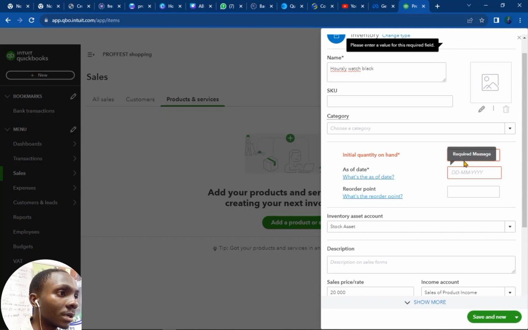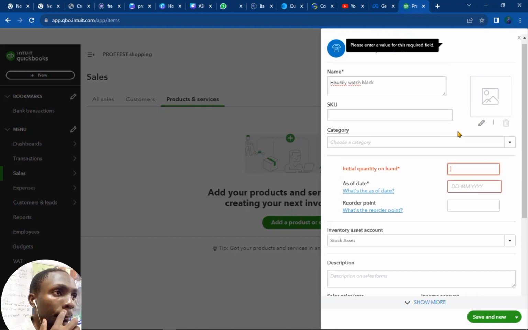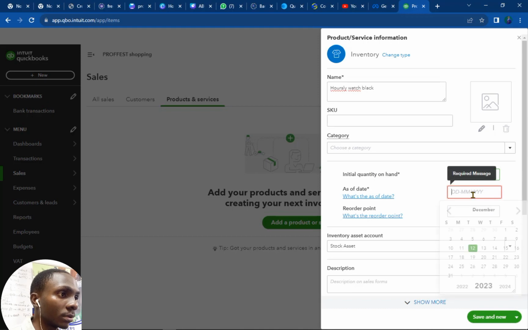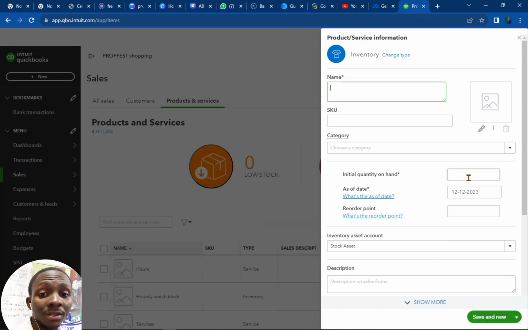Initial quantity on hand, I must put initial quantity on hand, it is required. So, please enter a value for the required fields. So I'm just going to put 0 to see. Good. To say my initial quantity on hand is 0. As you can see, the item has been created and it is showing quantity on hand to be 0.